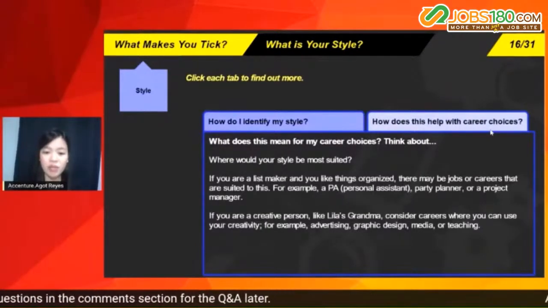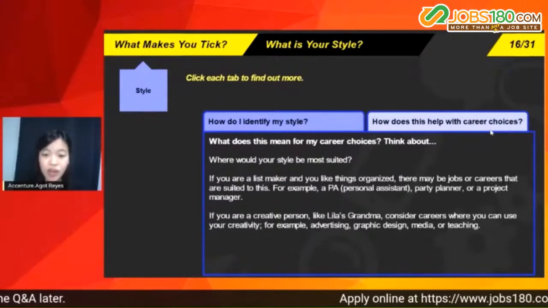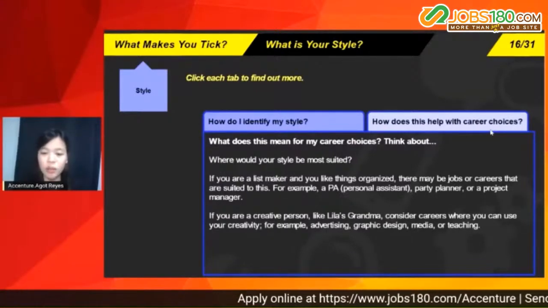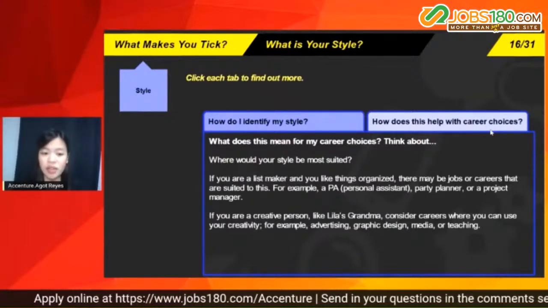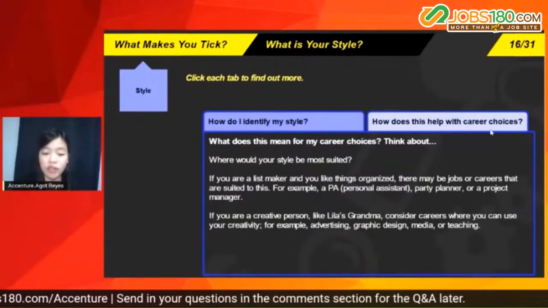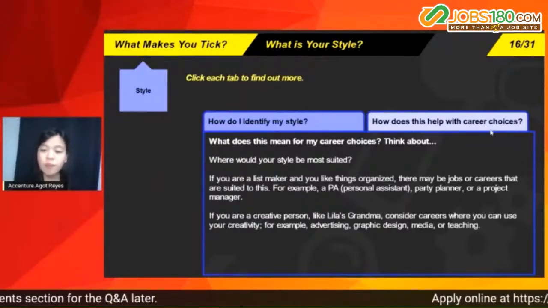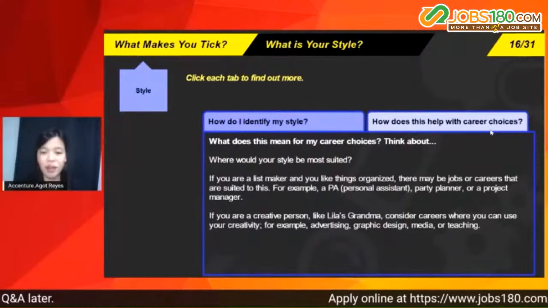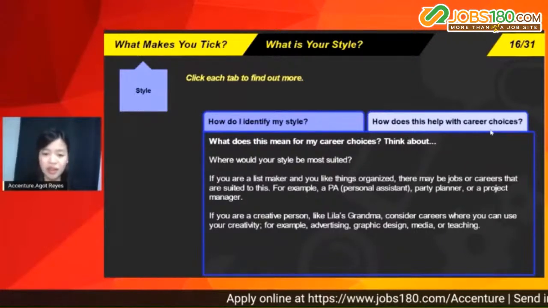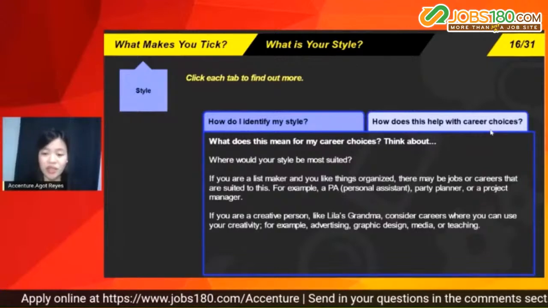Where would your style be most suited? For this example, on this slide, if you're a list maker and you like things organized, there may be jobs or careers that are suited to this. For example, a personal assistant, party planner, or a project manager. So it may be something that is directly aligned with your field of study right now. It may be completely different because, mind you, for most of the companies right now, they don't look into the courses. Also for Accenture, that's the same, no?